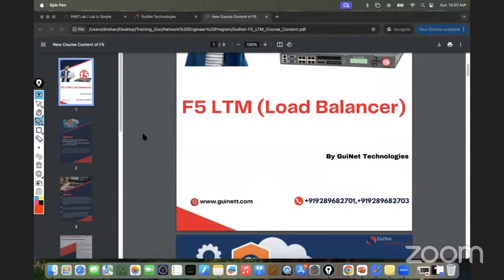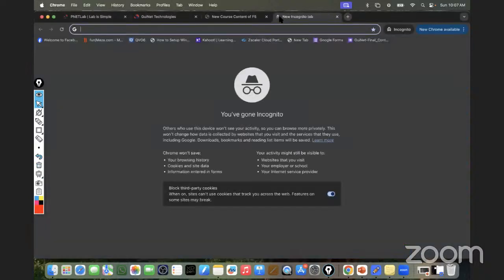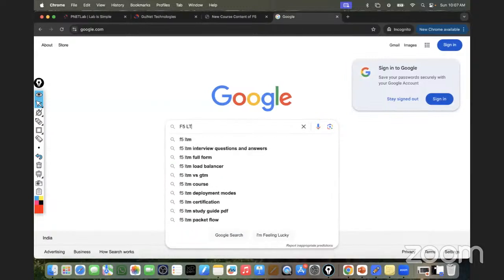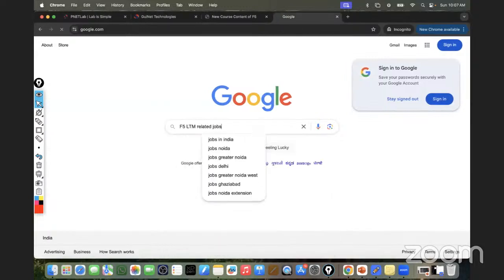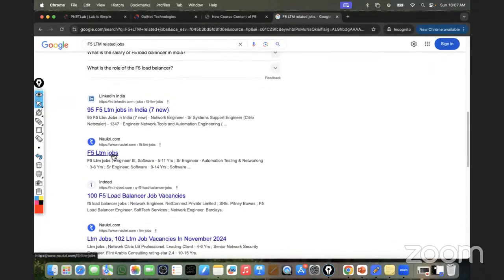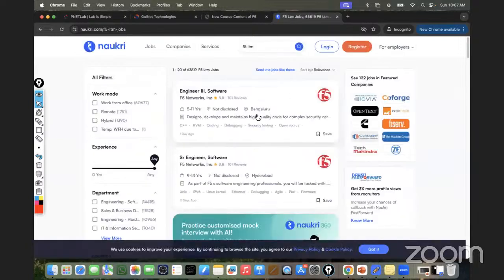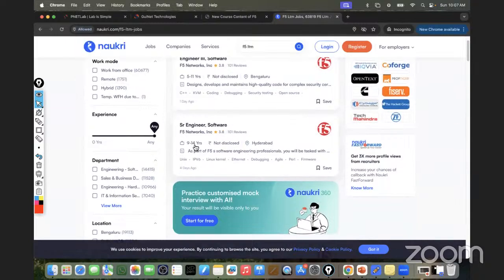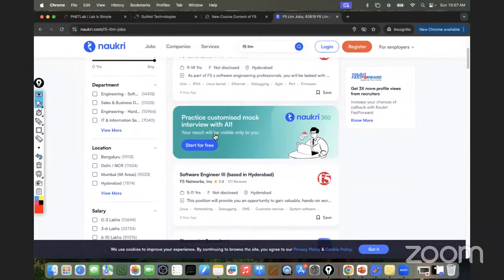And trust me, if I go on Naukri.com and show you jobs and packages, you'll be surprised how many F5 LTM related jobs are available. If I go on Naukri.com, you're going to find a lot of F5 LTM related jobs. You can see work from home, remote, a lot of jobs are available, all F5 LTM. So if you apply, you are going to get very good jobs at any level.